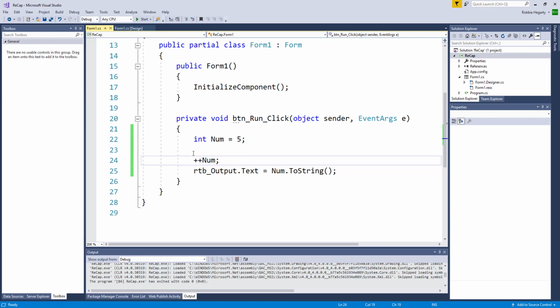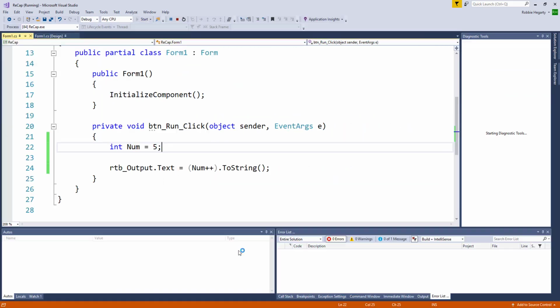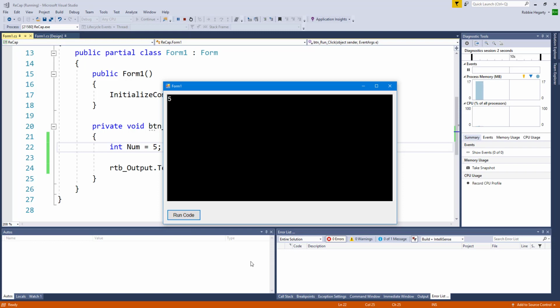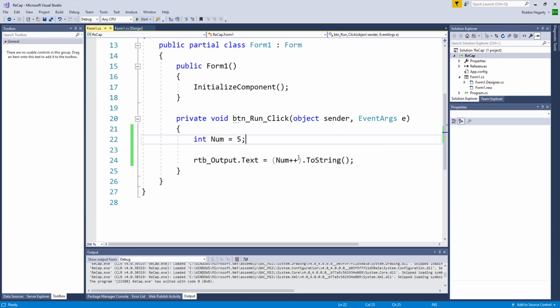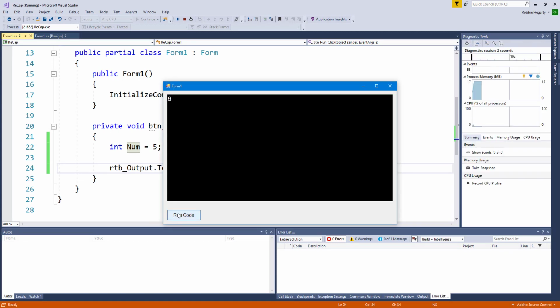So I will delete that for now, and I will say RTB output.text is equal to, and let's say if I do num plus plus dot toString, run our code, and you can see we're getting the value 5, just as before. But if I did a slight change there, I did plus plus num, and now run that, and we should get the value 6.